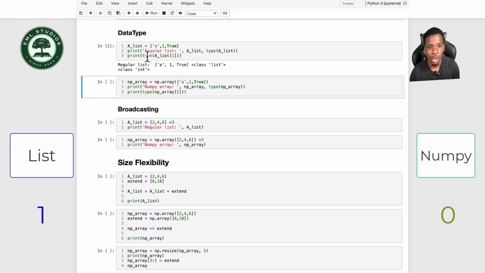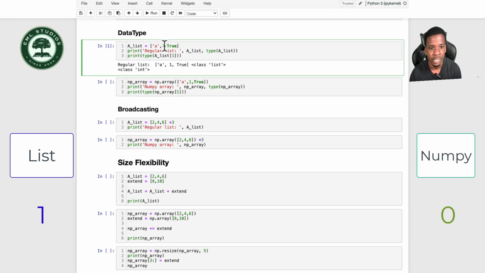So right here, we can see that we have a list with three different data types. One's a string, one's an integer, and one's a boolean. Okay, and now we wanted to see what the data type is for the index of 1 within this list, which we think is an integer, as it is a 1. And as we can see here, we print it out, and we see that it is in fact still an integer. So like we said before, lists allow you to keep the data type that you entered when creating the list. But let's go ahead and check with a NumPy array and see what happens.